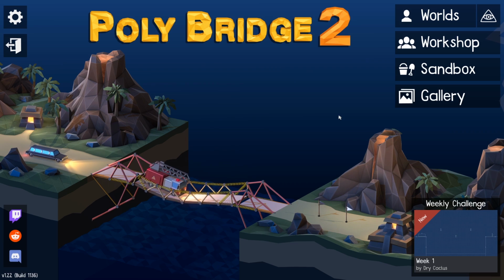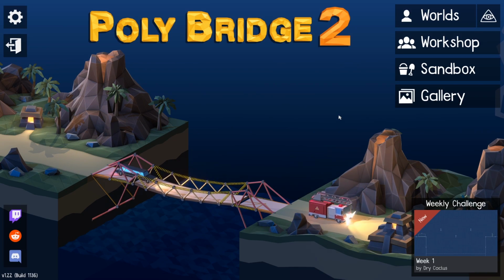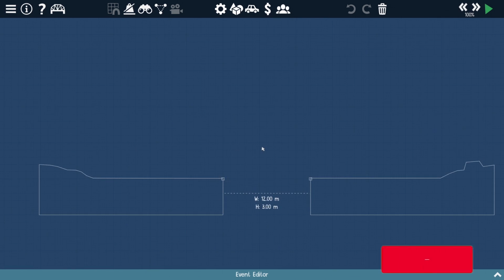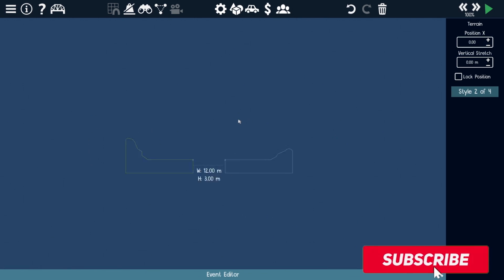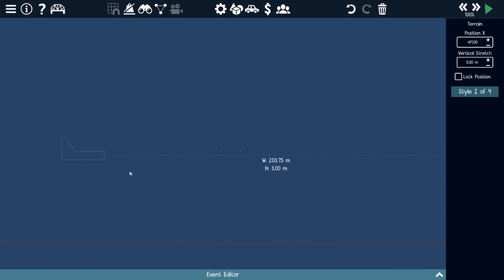Right, so we're doing three bridges. Well, I say bridges. We're doing three structures this week. So first off, we'll go in sandbox, as always. And this is going to be a big one. This is probably the longest bridge I've done. I reckon about 200 meters. Yes, it's a biggie. We're gonna add a bit of height as well. Something like that for now.